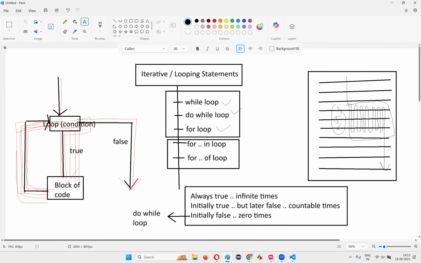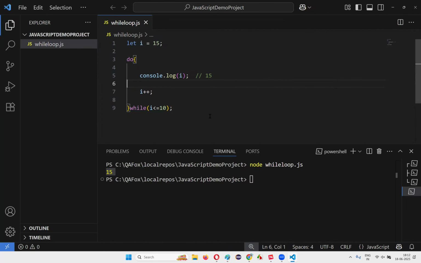But the only difference between the while loop and the do while loop is, if the condition is false at first, the while loop will run 0 times, whereas the do while loop will run one time, at least one time. If the condition is false at first, at least one time the do while loop will run. That's the major difference between the while loop and the do while loop.